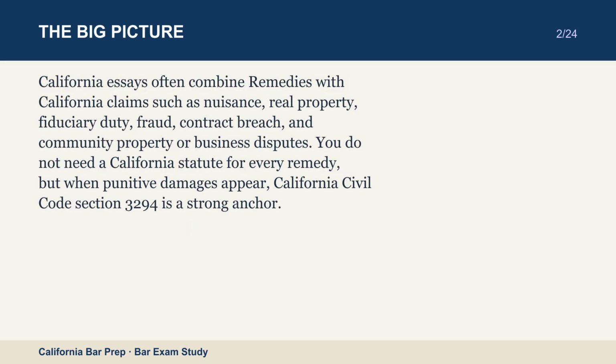California essays often combine remedies with California claims such as nuisance, real property, fiduciary duty, fraud, contract breach, and community property or business disputes. You do not need a California statute for every remedy, but when punitive damages appear, California Civil Code Section 3294 is a strong anchor.